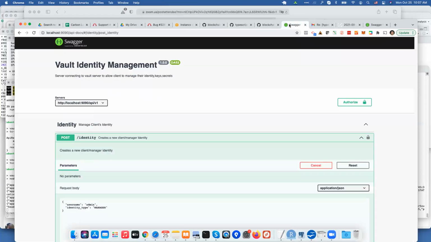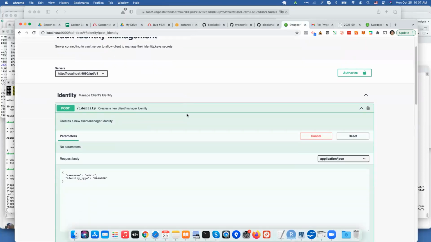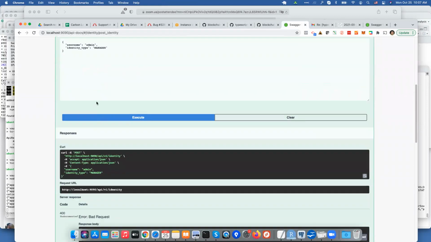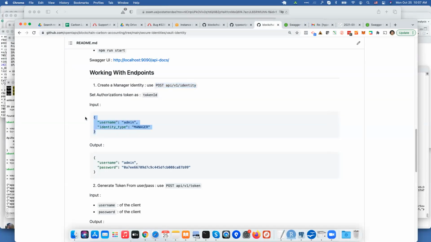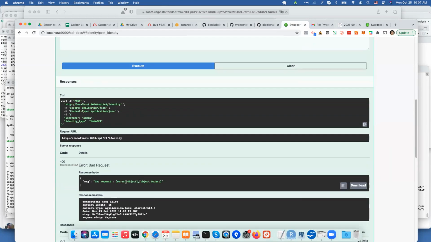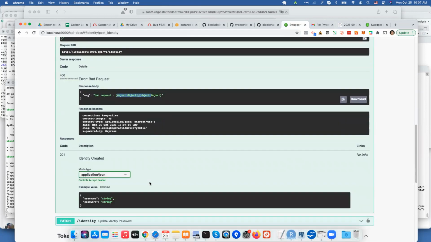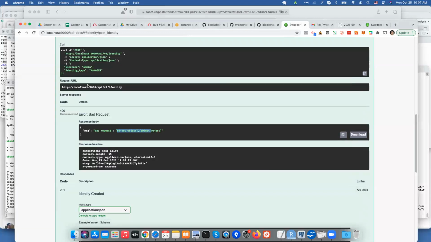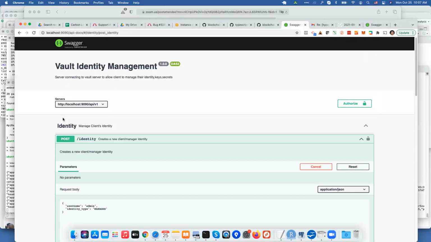It's API version 1 identity. Okay, you want me to just copy that and paste it in the body? Yeah, but it looks the same. Why is that? Can you show the log? Unauthorized. Oh, sorry. So you need to give the Vault token there.